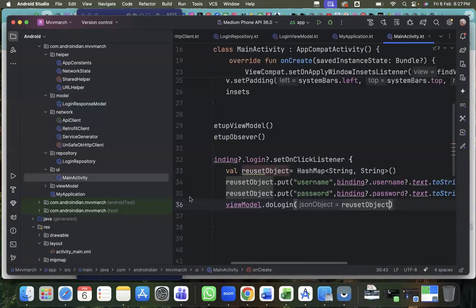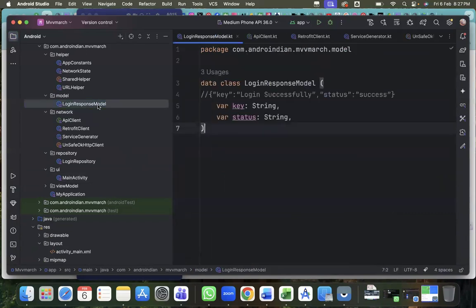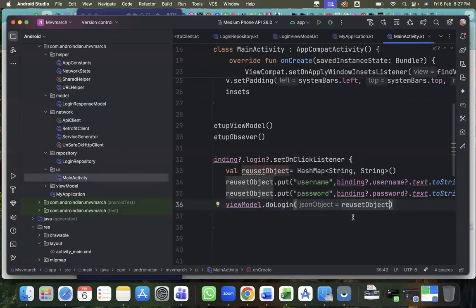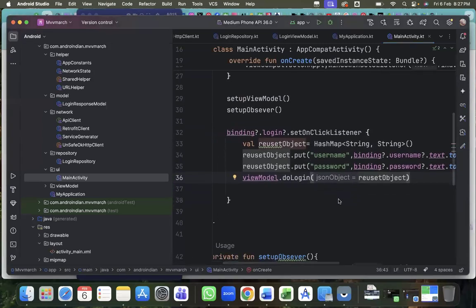So where is our view model here? Here it is, the login view model. It comes to this view model, and in this view model we are getting the data in this form. Then here we are calling the view model, just sending the request to login. So that is the view model, and we are checking this.